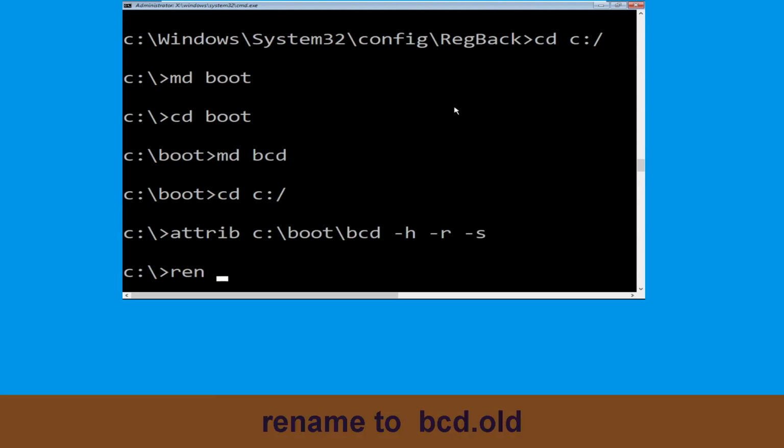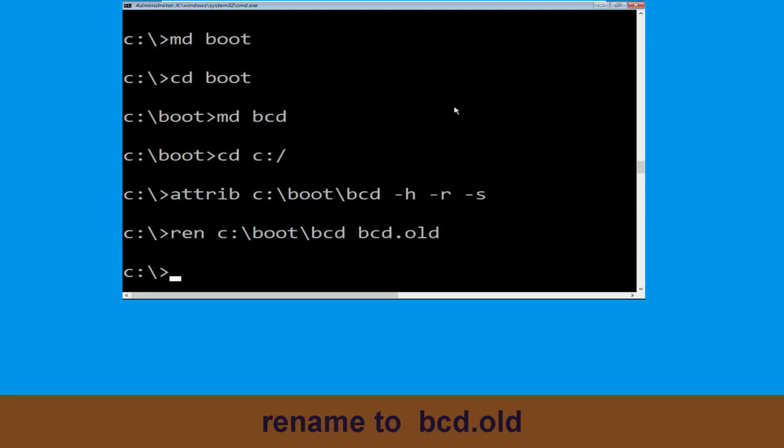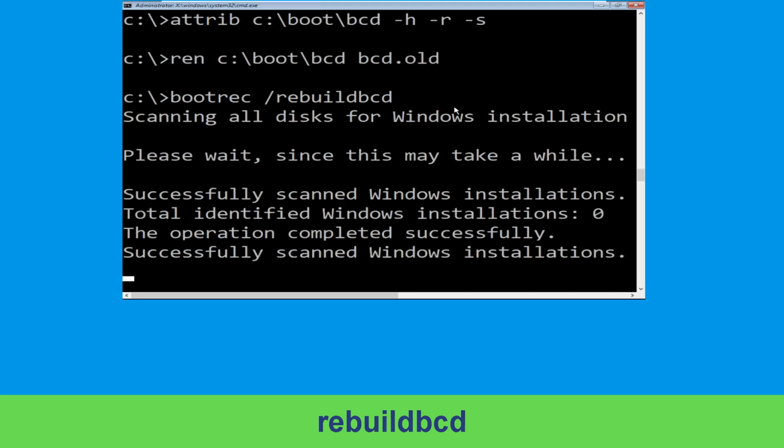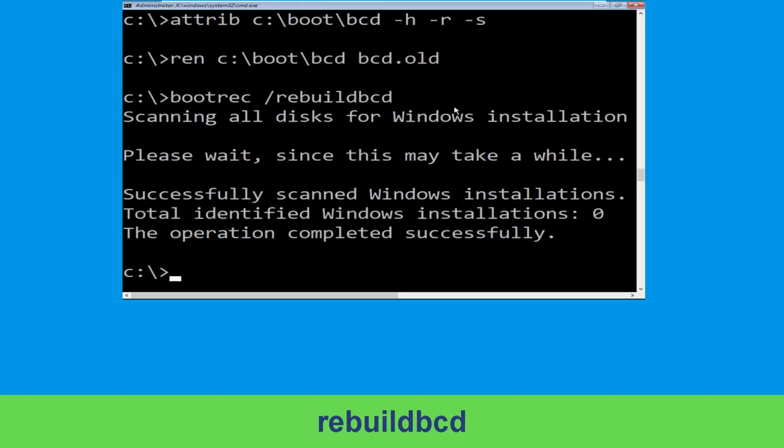Now type ren c:/boot/bcd bcd.old, then simply hit enter to execute this command. Now execute this command. Type bootrec /rebuildbcd and simply hit enter to execute this command.